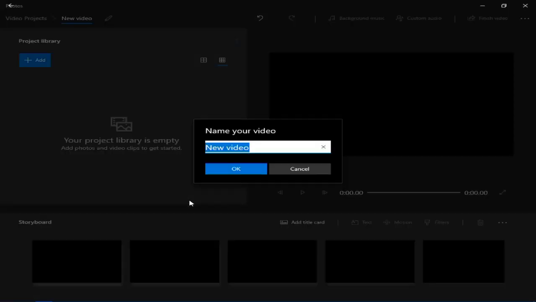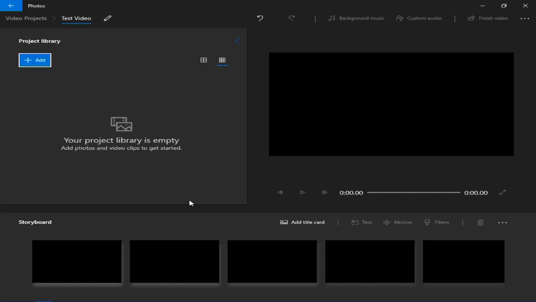Press enter and let's type test video. Okay, now if you get to this add button, add button 101, this is the place where you have to add the videos which you like. In the context of this application, you have a storyline or storyboard which you have to add after importing the photos, or the materials.